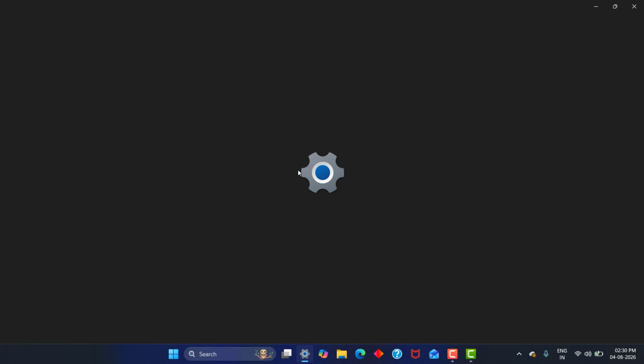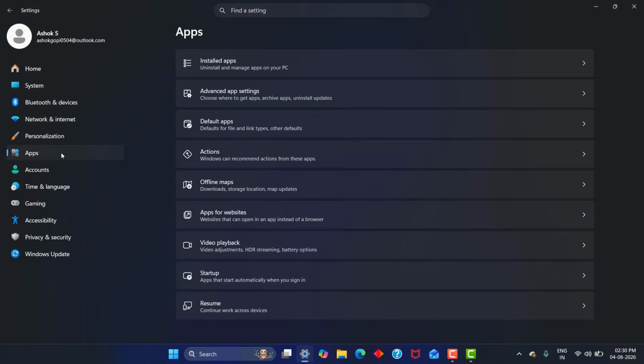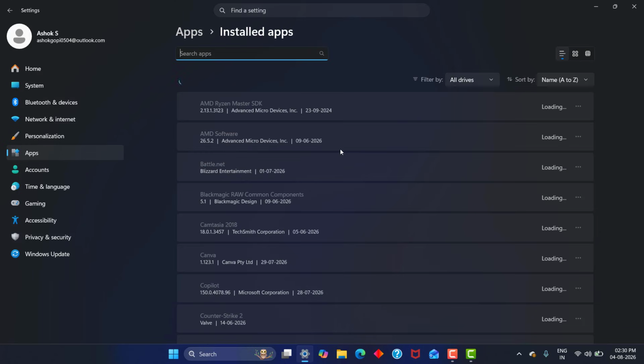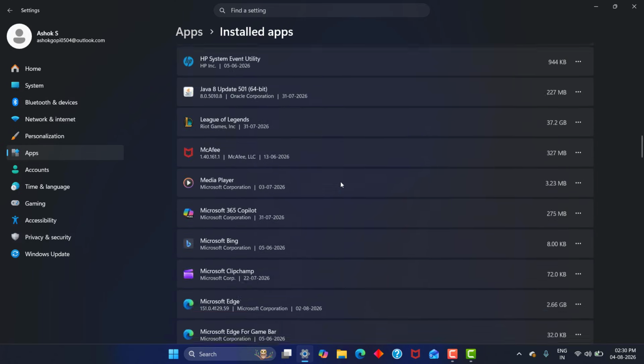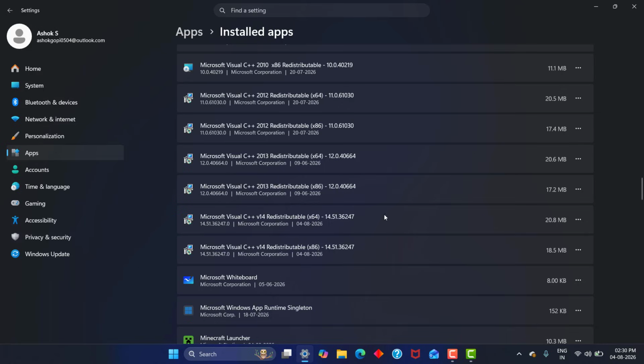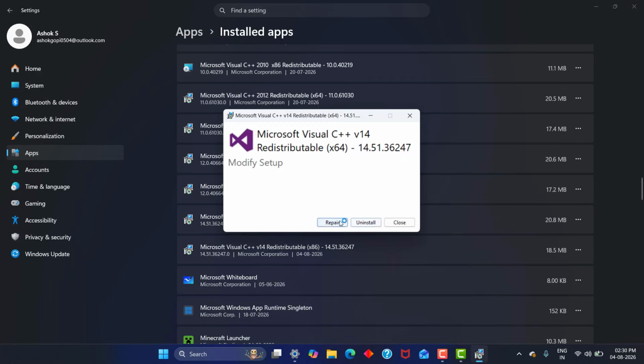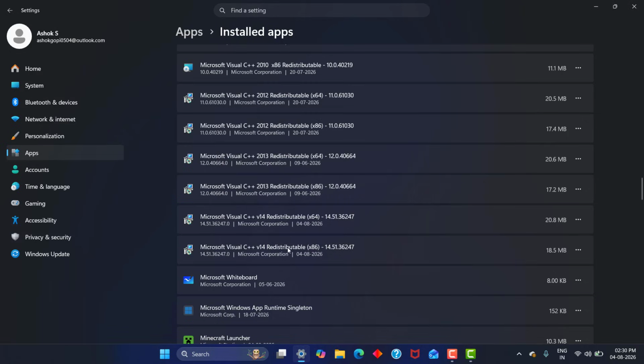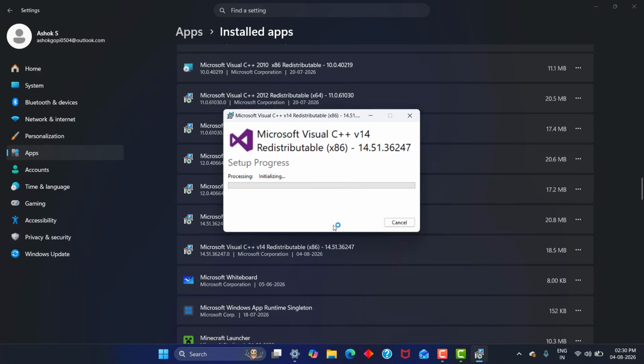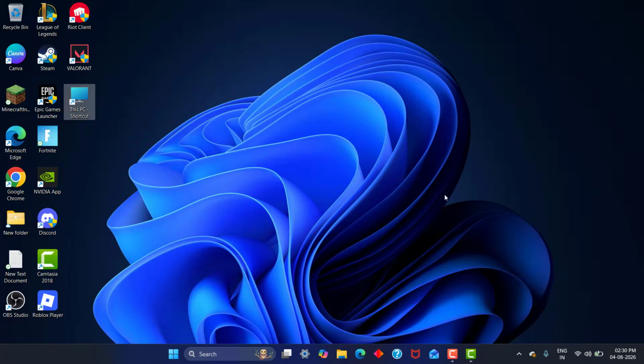Click settings, click app settings, click install app, scroll down and search for Microsoft Visual C++. Click the three dot icon on the right hand side, click modify and click repair. Do it for both 64 and 86 bit. Click repair, close it. Next step, search for CMD.